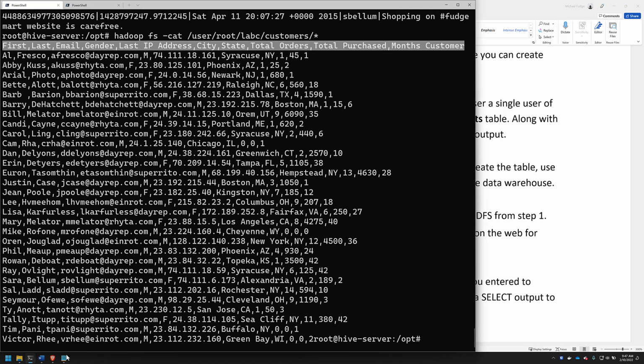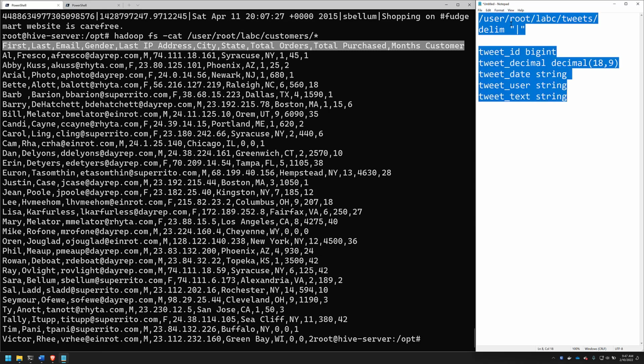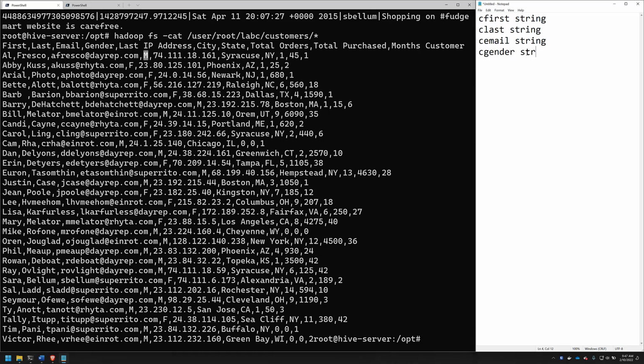All right. So again, I'm going to use a little notepad to help me figure this out. So this is going to be an internal table. And I'm going to need a C, I'm just going to call it, instead of customers, I'm going to call it C first, and that's going to be a string. And then C last, a string. And C email, a string. And C gender, it's a string. C IP, a string. And then city, state, those are strings. C city, string. C state, string.